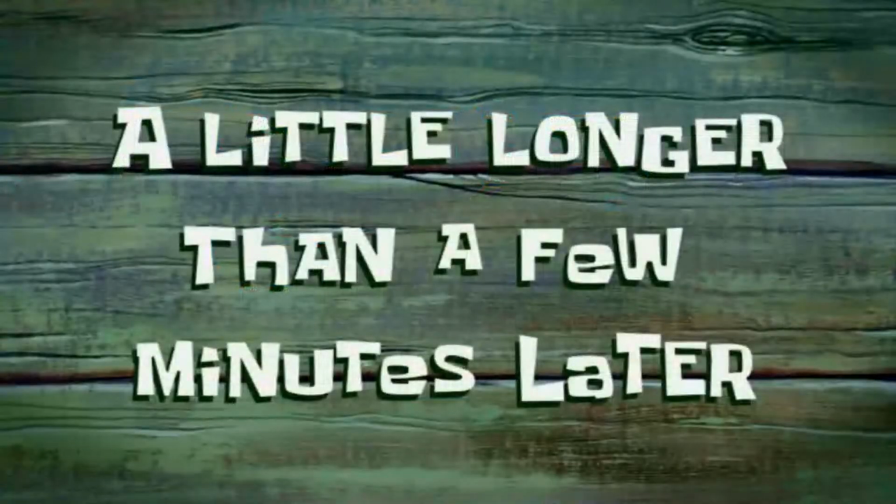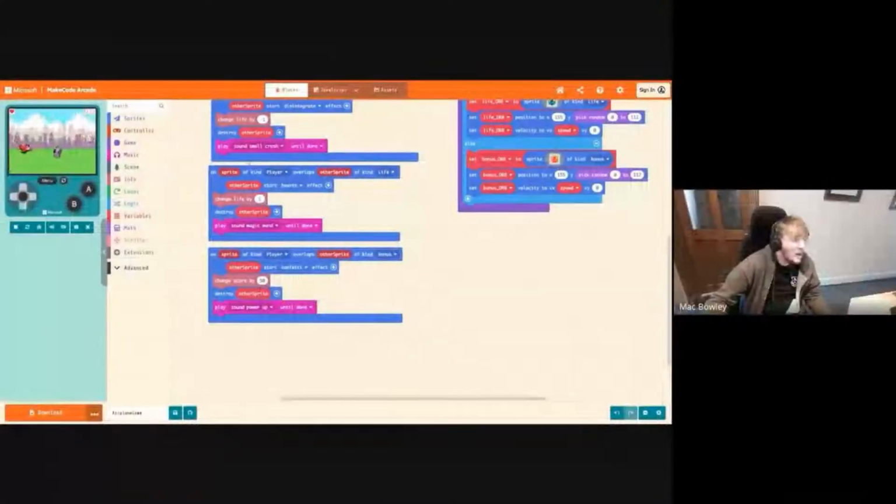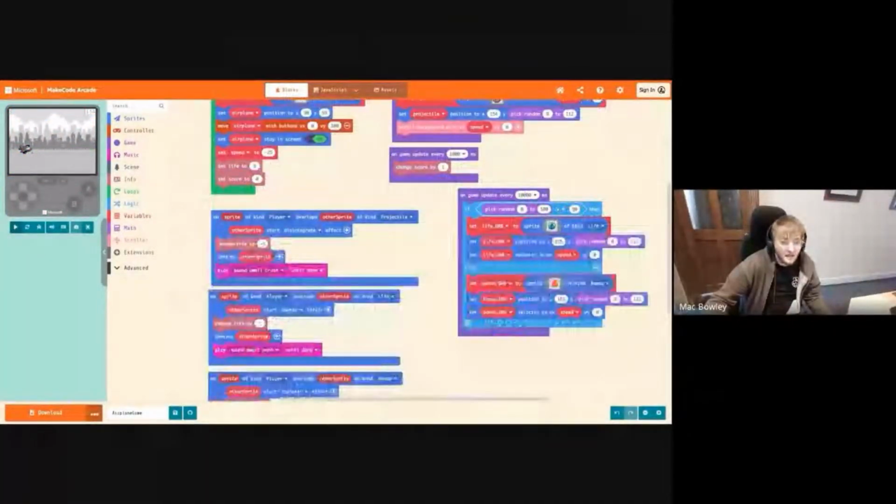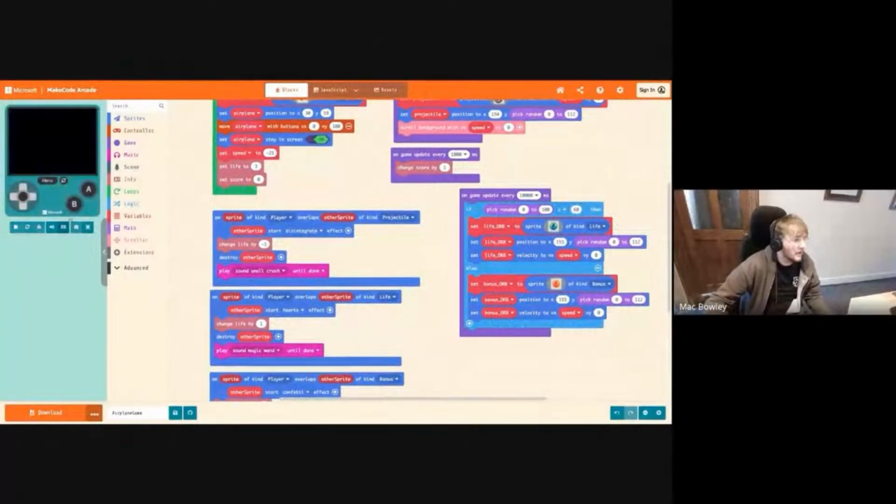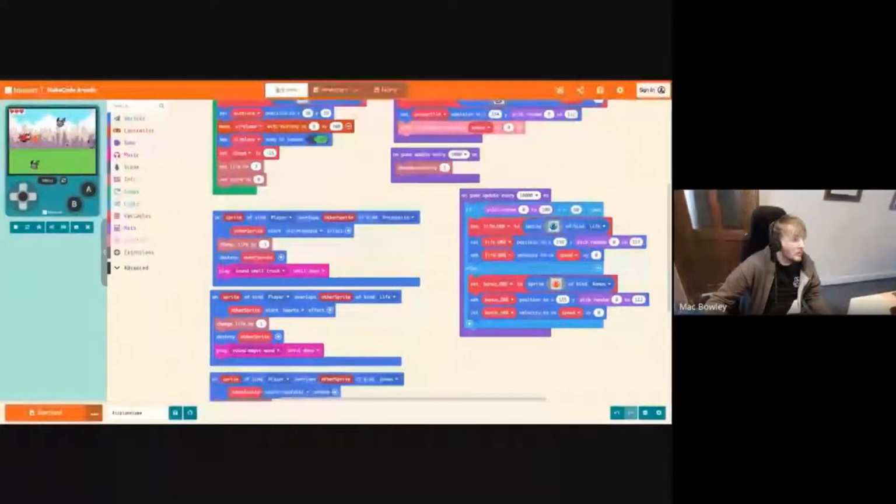A little longer than a few minutes later. Now, what I could do now actually is I could make it more likely for us to get a life. So let's say instead of having to be greater than 90, let's say it has to be greater than 60 for a life orb to spawn. And then hopefully we'll be more likely to get a life orb. All right, so let's hit that.